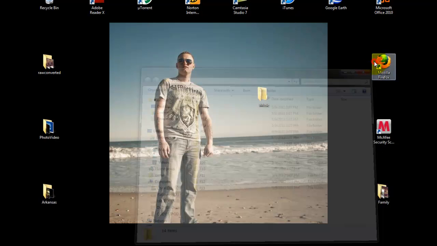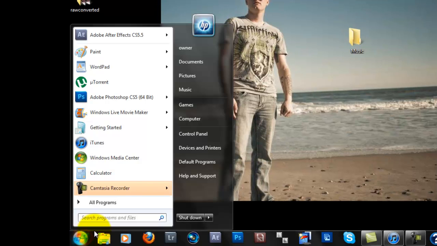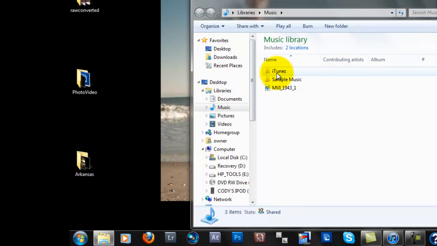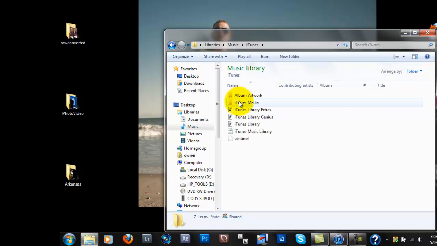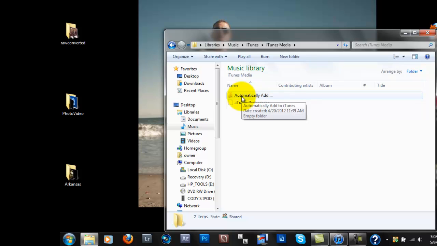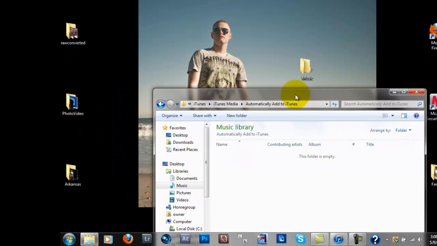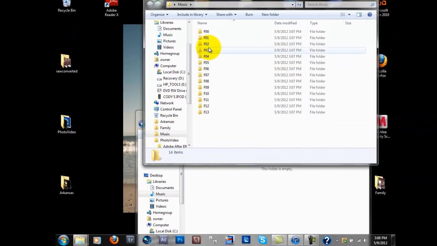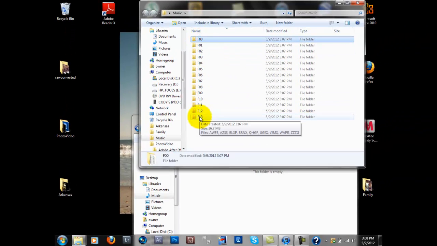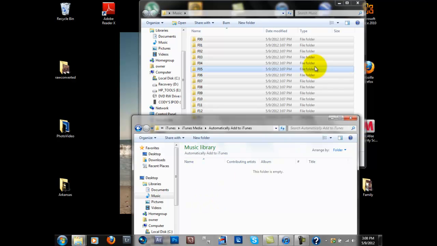Go to your start menu, music, iTunes media, automatically add to iTunes. Now you'll notice that it's an empty folder, or here you'll see music. It depends. You'll see automatically add or music. Now it says the folder is empty. So what you want to do is click music, shift click, and drag everything down.